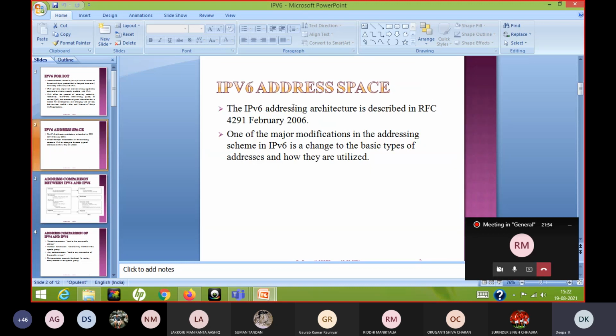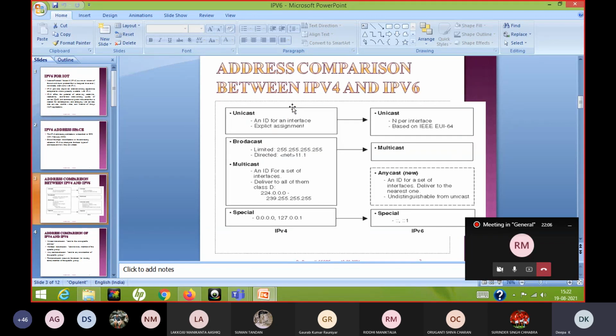So IPv6 is compatible with defining addresses for new things also. That is what is given here in the different sentences. The addressing scheme is there. And in this slide I brought the comparison between IPv4 and IPv6.